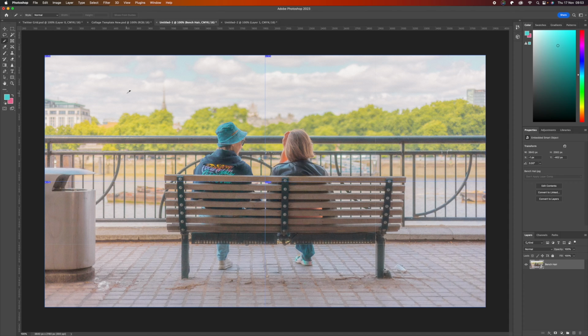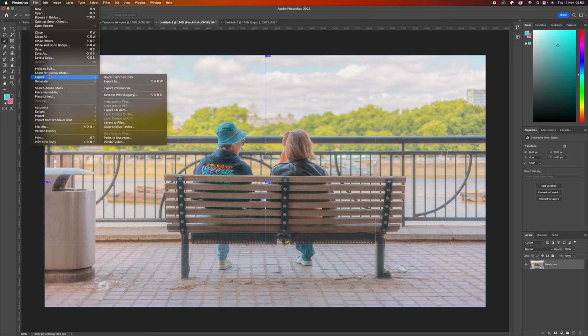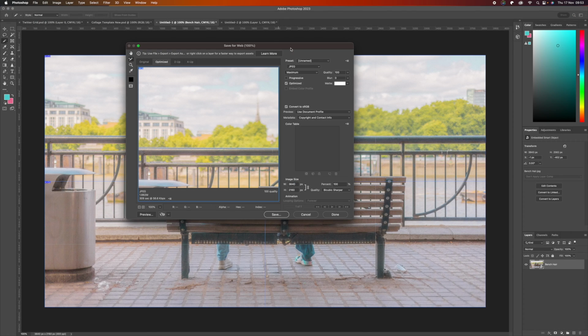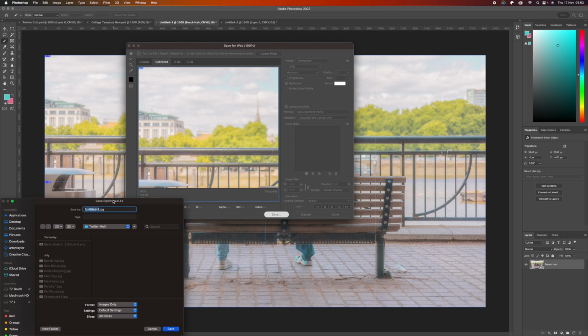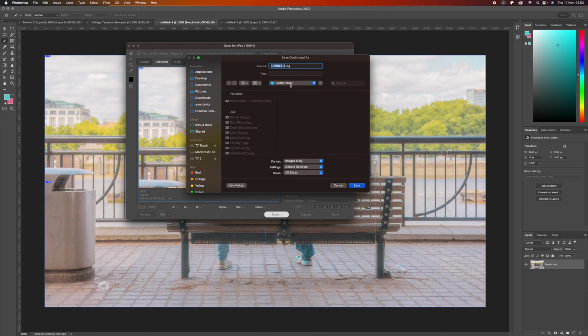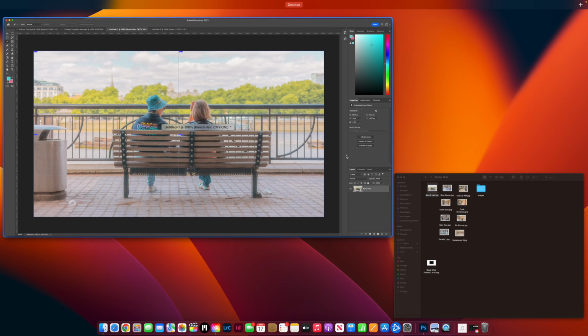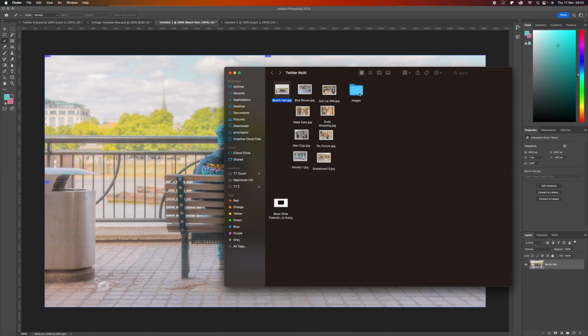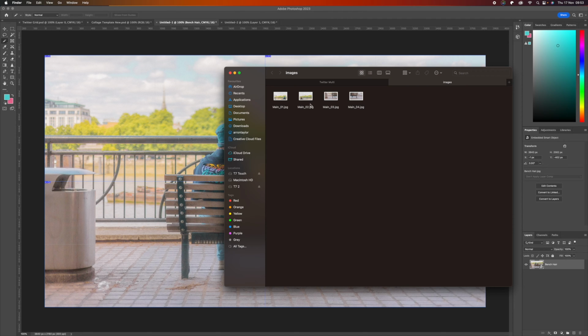So the way that we export this so that it comes out in 4 different sections is to go to File and Export and Save for Web Legacy. Now when you get here, just make sure that JPEG is selected and press Save. And I have my Twitter Multi folder selected already, and I'm going to call this main. So now when we go back to our multi folder, there will be a new folder in there called images. So I'm going to right click and I'm going to do open in new tab. And as you can see, they're all in order. 1, 2, 3, 4.